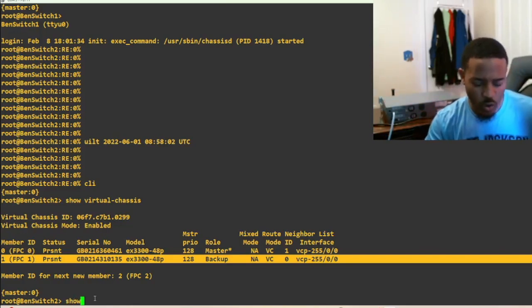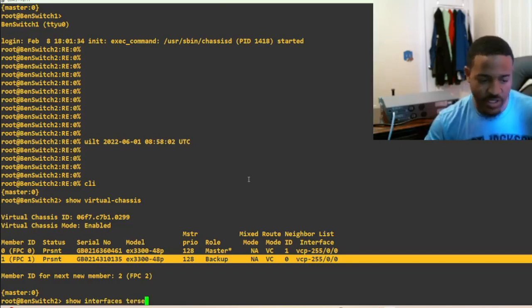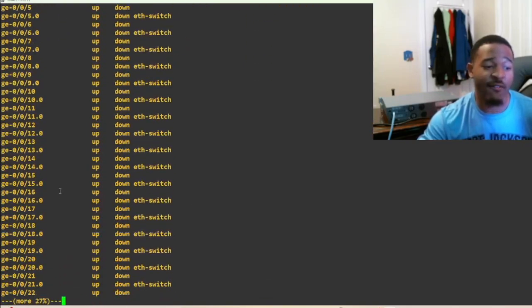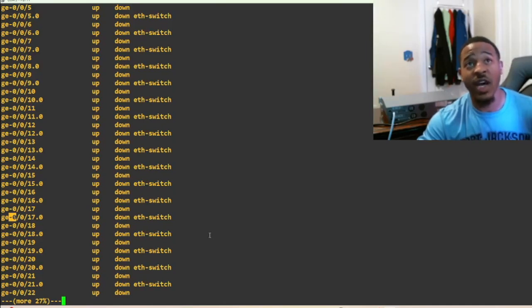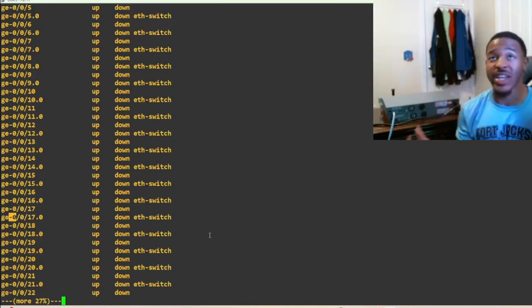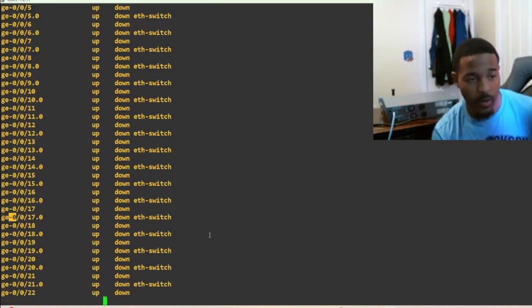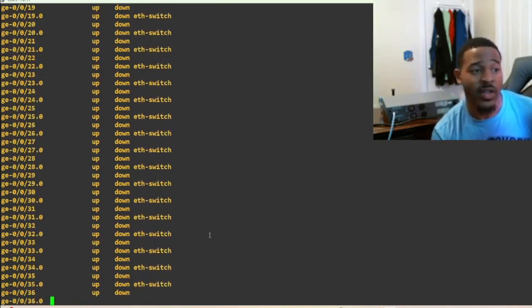Well, let's do a show interfaces terse and see what happens. So we should have 48 ports, all starting with the switch stack of 0, and then we should also see another 48 ports with the switch stack of 1, because these are operating as one logical unit. So now we have 96 ports, or ports that we can plug into.